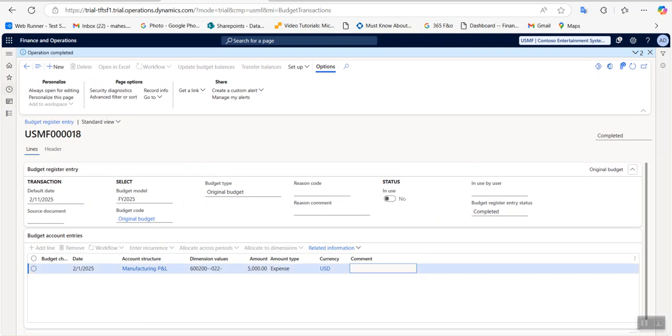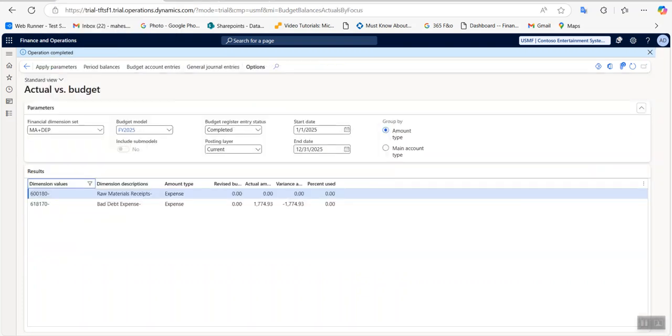Now you can see the transaction has been completed. After update balance, the budget register entry has been posted. There will be no financial impact for the budget register entries, but you can track based on this budget how much expenditure I have posted during that particular period. Now in another tab I have already opened the actual versus budget. This is one of the inquiry forms, and you can also say that this is one of the report forms.